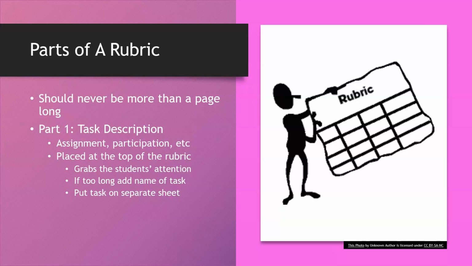Now, if the task directions are too long, then it's suggested to just put the name of the task at the top and put the task on a separate sheet of paper so that students can still associate that rubric with that task, but it's not creating a rubric that's more than 1 page in length.